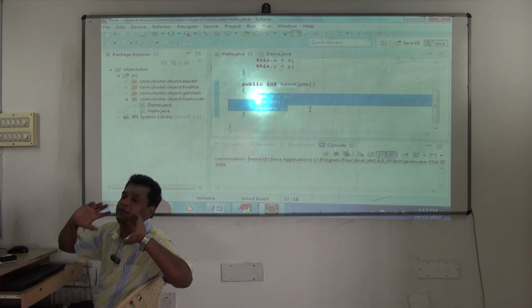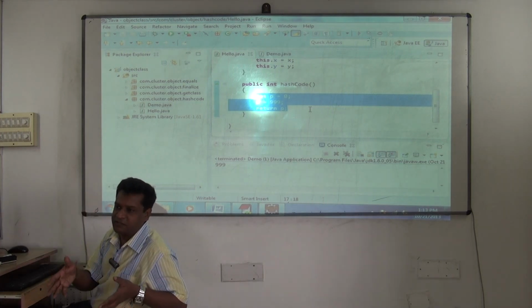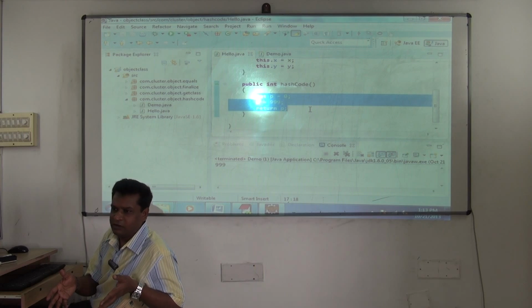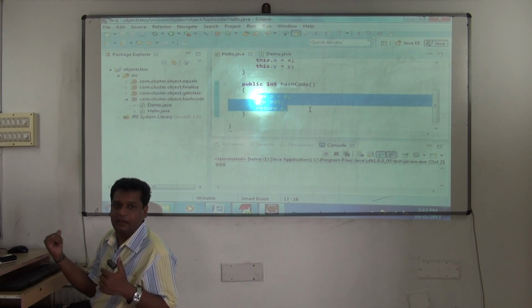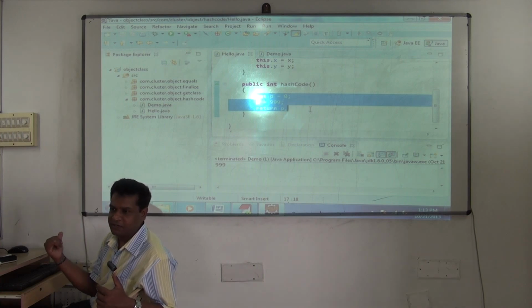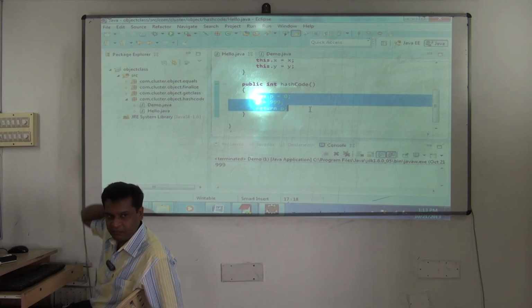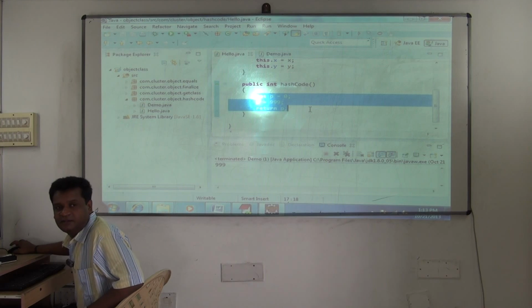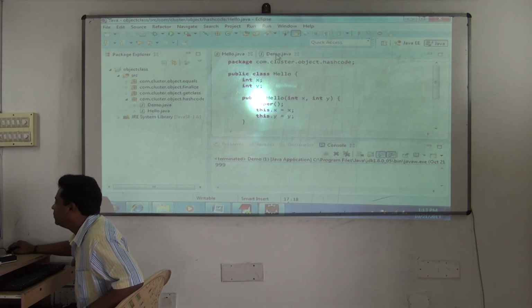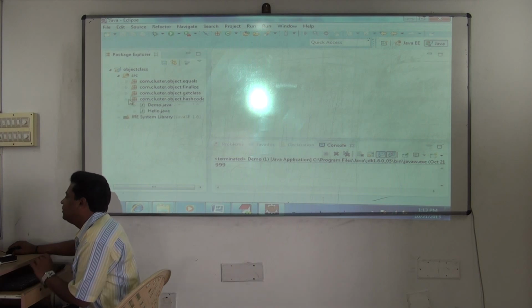So when it tries to add the object into collections, the hashCode method will be called, and this hash code value will be used. Clear? We'll see it later. Are you clear with this now? So next we'll go with what? The toString method. I already told you about the toString method. Same thing you can see now.